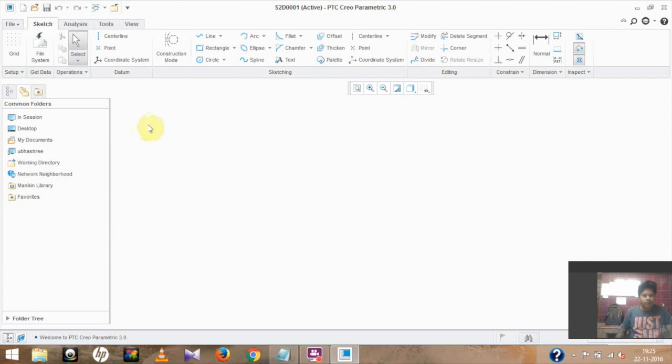So see which options we require here. Now I am going to tell you about some of these sub options which may be used in a later case. So whenever an option is required for making a sketch, then I will tell you. Since we do not need the grid part, we will not discuss it. This is file system. This is a select option which helps to generate dimensions. This is a centerline, point, coordinates.